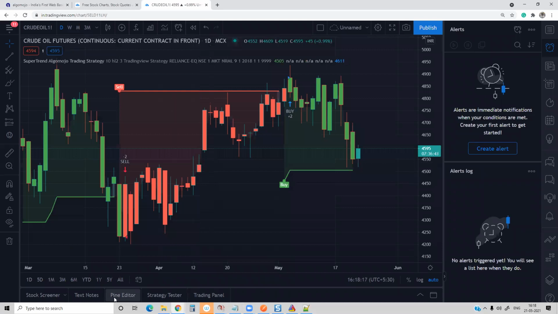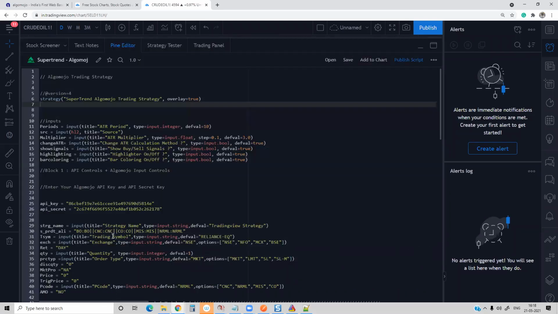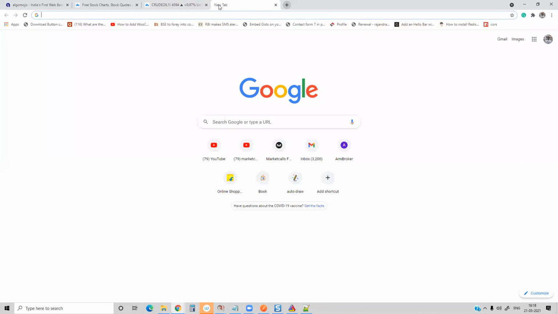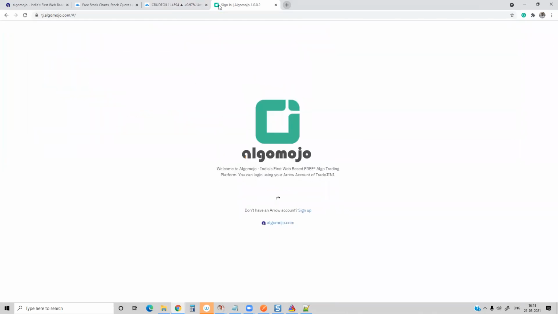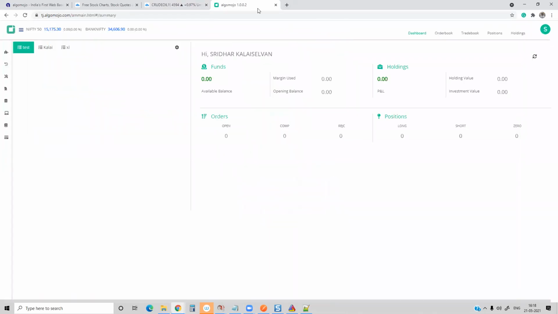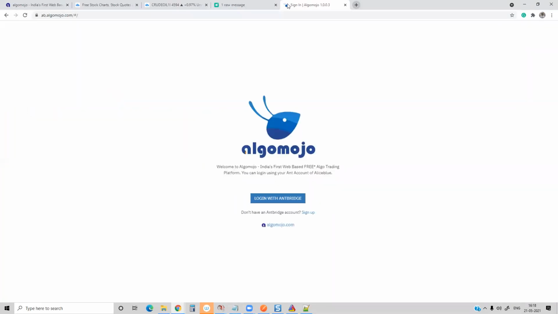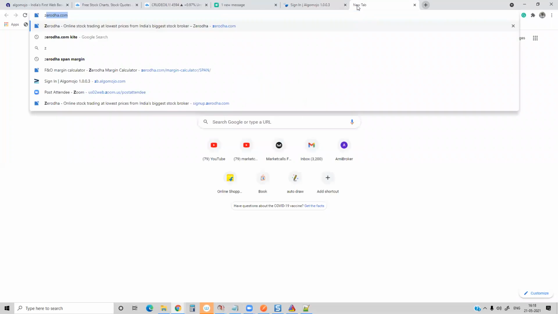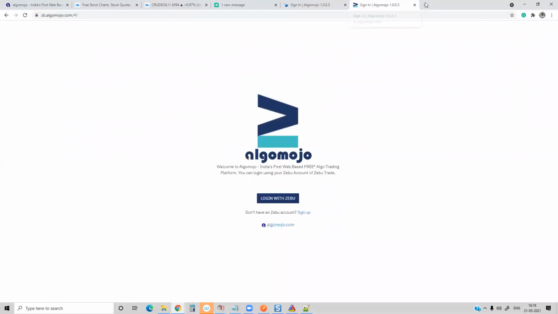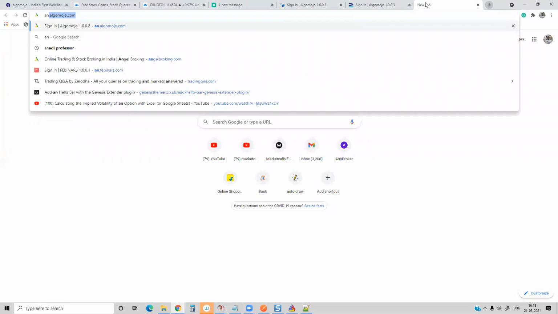Now, first thing, go to the PineScript editor. You have to get the API key and API secret key to transmit your orders. If you want to transmit the orders, one has to submit the API key and API secret key. So where can I get it? I can get it from the trading platforms. I'll log into the AlgoMojo trading platform. As I said, tj.algomojo.com is for TradeGenie, ab.algomojo.com is for Alice Blue, and zb.algomojo is for Zebu. So different brokers, different platforms are available here.